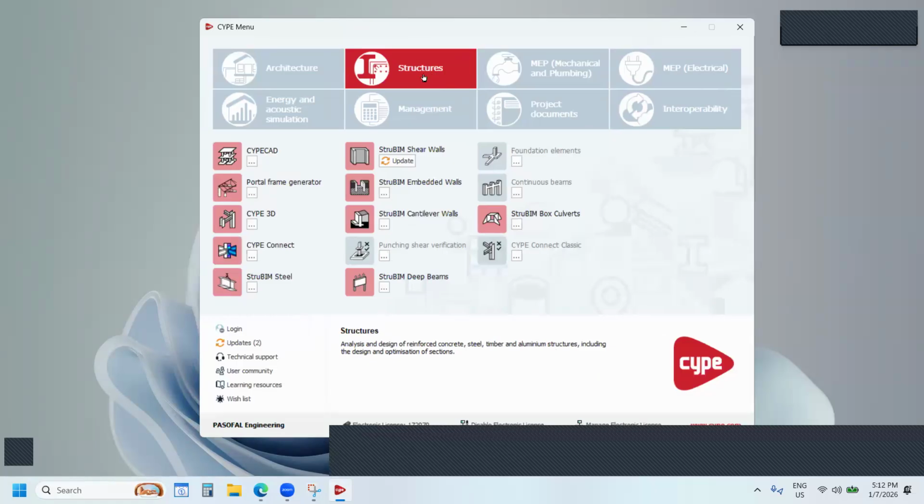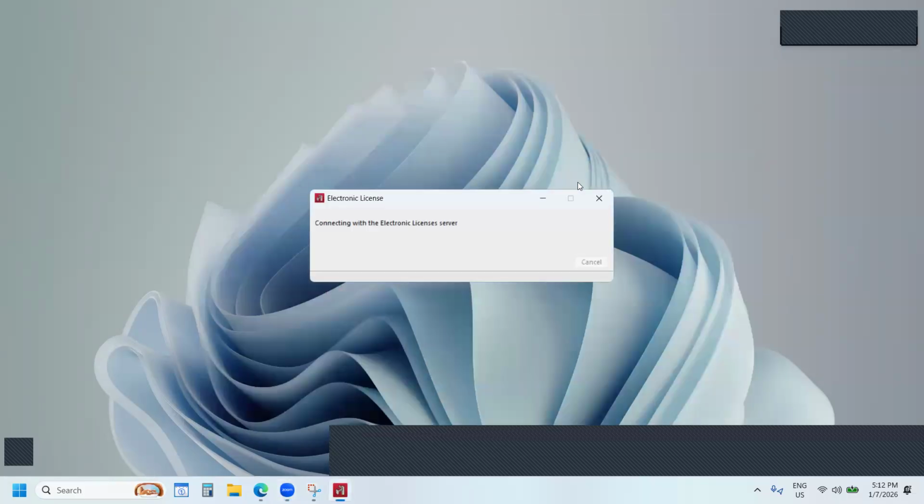Okay, so just click on the Structure tab, and then here we have CYPE 3D. Click on CYPE 3D.